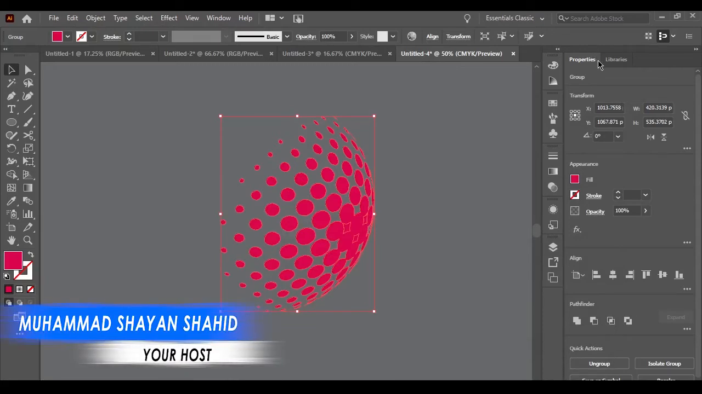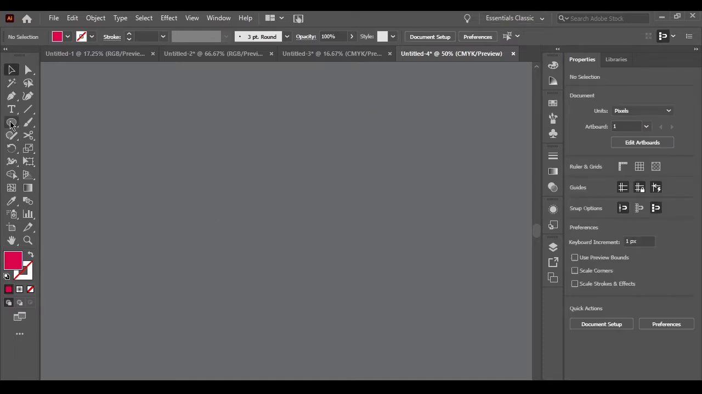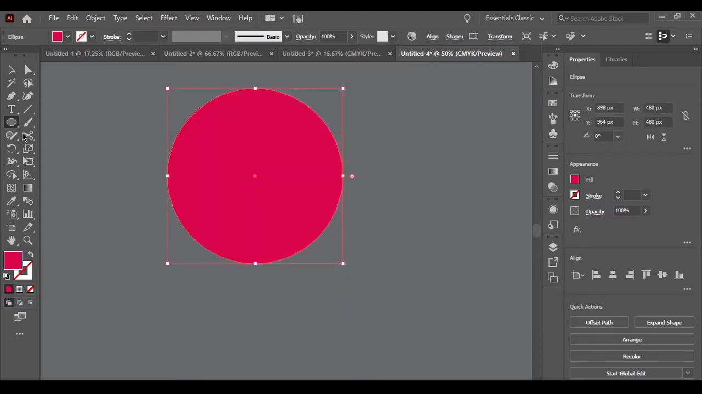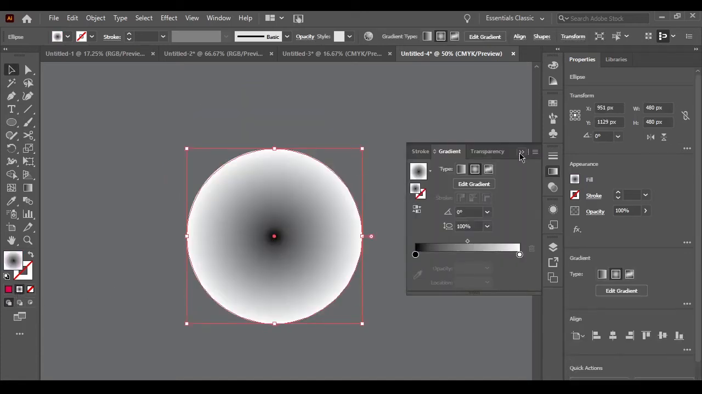In this tutorial, I'm going to be showing you how you can make a halftone sphere effect in Illustrator. Let's delete this and make it from scratch. Choose the ellipse tool and draw a circle in the middle. I'm going to make it just a perfect circle and apply a gradient from white to black.